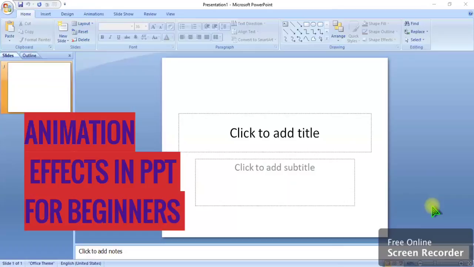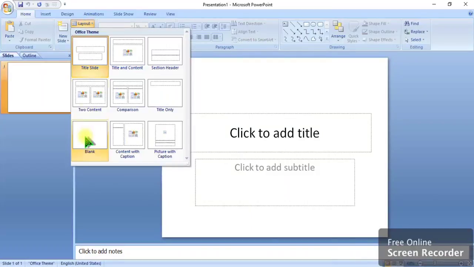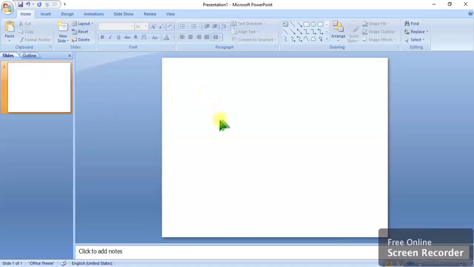So first of all, open PPT, that is Microsoft PowerPoint. Then you can see here layout. In this, you can select whichever layout you want. Suppose you want a plain slide and you are going to add some pictures, select blank. So anyway you select blank, then it will be easy, whatever we want to add.